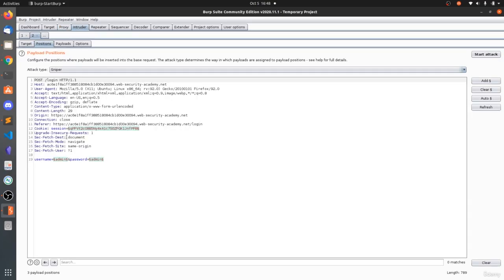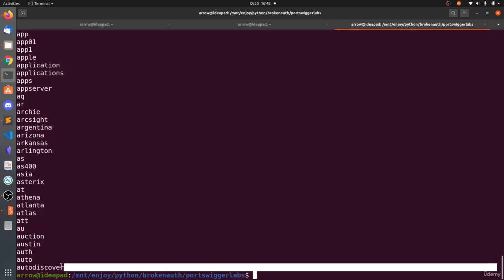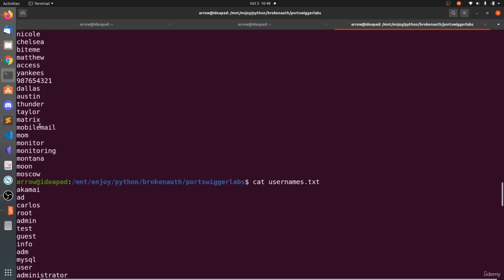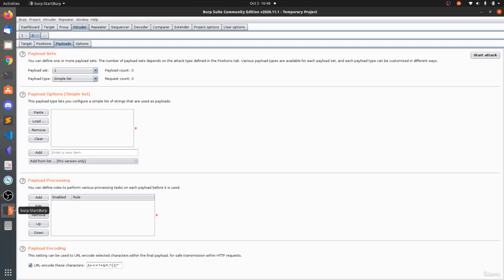Here, first what we are going to do is clear all the markers and add the marker to the username. You can say admin 123. Now we need to put the payloads. So let's copy the usernames and click on paste. Now you can start the attack.